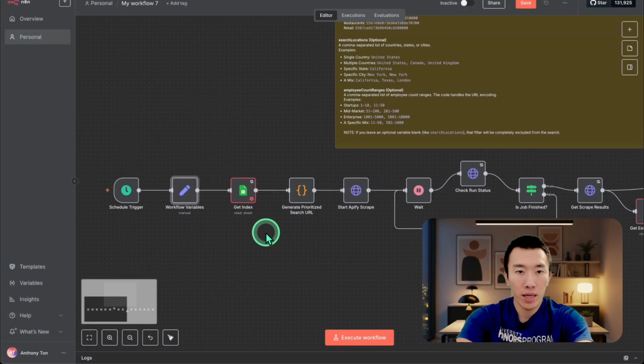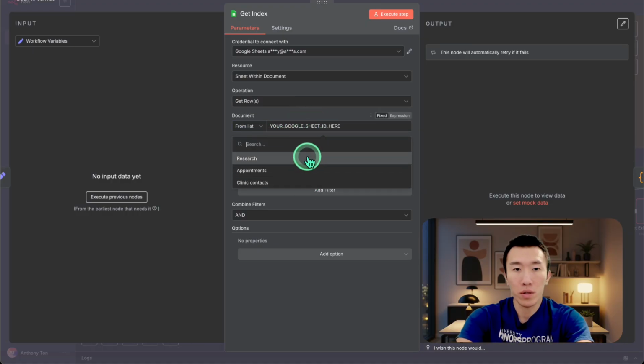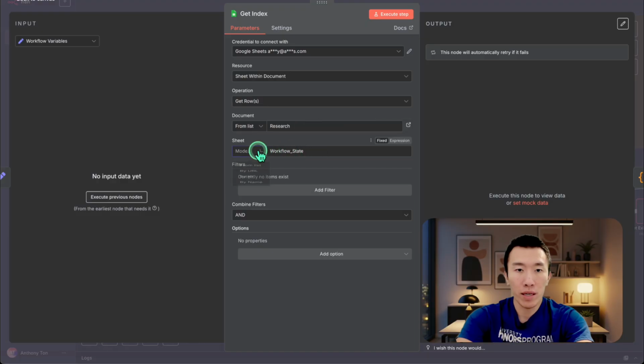So after that, we're going to use a Google Sheet node. This is basically so that you can designate your Google Sheet that you want to put your leads into. So I just call mine research. So that's what mine's going to look like. It's going to be sheet 1.